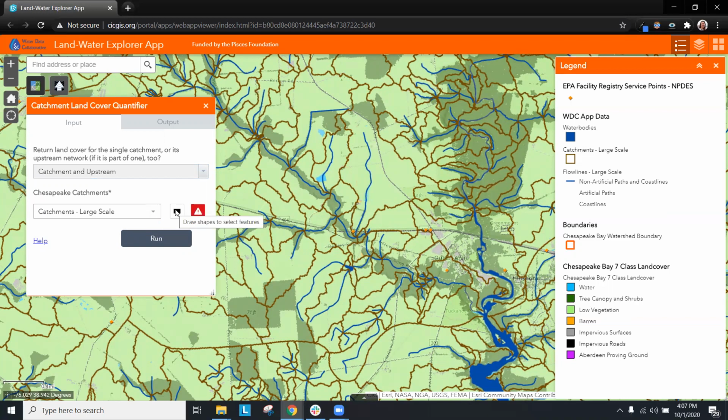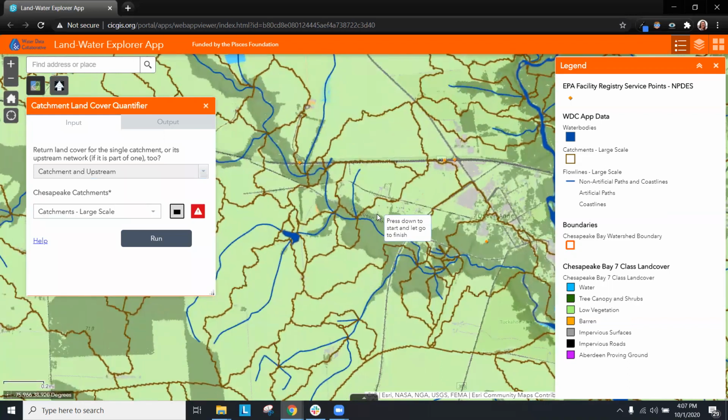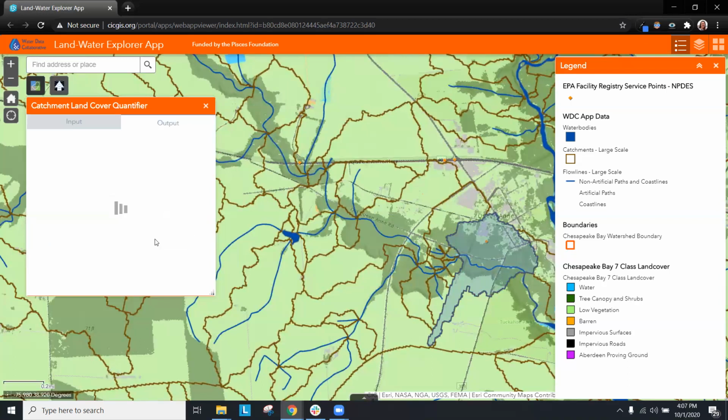So then you have this option to draw the shapes to select feature. So we'll draw this shape in our catchment here. You just click, drag, and let go. You can see that catchment selected. But if you decide you want to move your catchment around, you can just hit that red button to clear, click drag, and it'll highlight another catchment. So at this point now we'll hit run, and it'll take a moment to run.